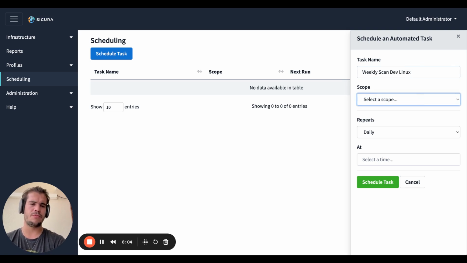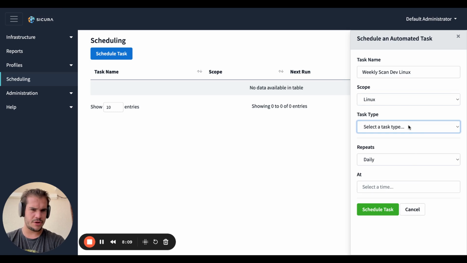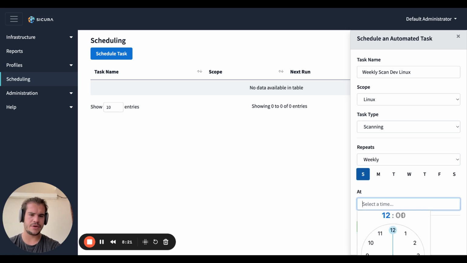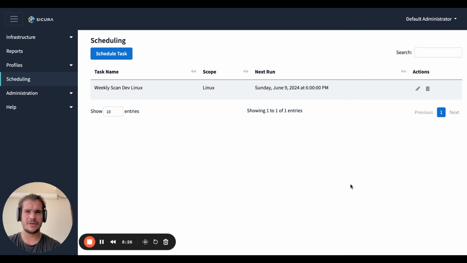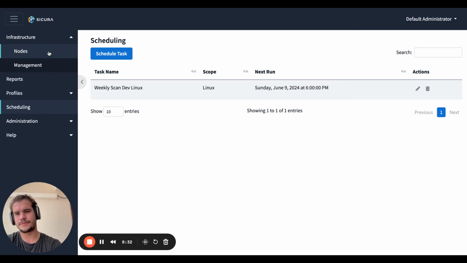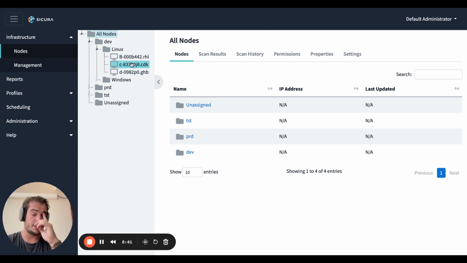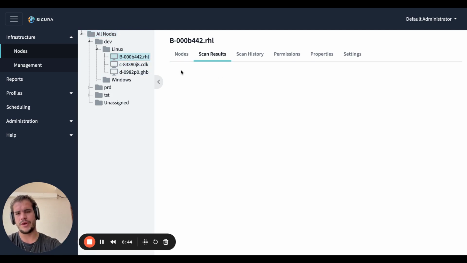We can apply this to all of our nodes, but in this case, I'm just going to pick our group of Linux nodes, and we can do it as either an enforcement or a scanning task. I'm going to go ahead and do our scanning. We do that weekly on a Sunday, for example. So this is going to create a weekly task, which is automatically going to apply to all the nodes under our Linux folder. Whatever nodes are up here, there's going to be a scan being run weekly.